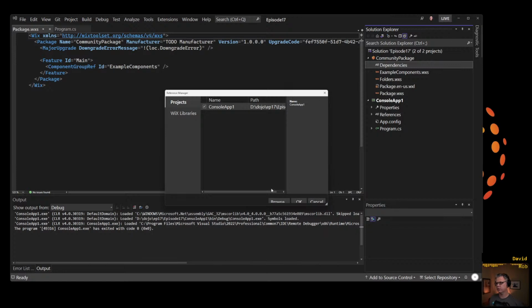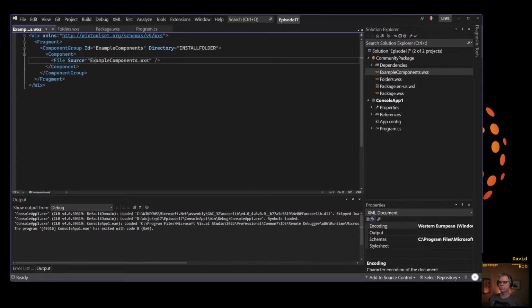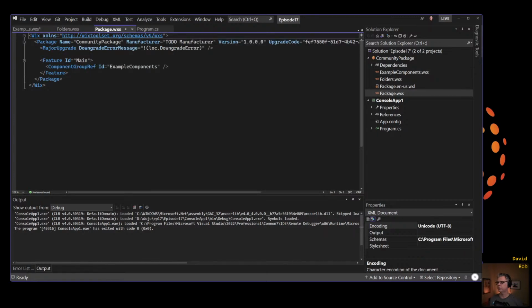I'm going to go ahead and set him up so we know what we're doing. We're going to reference the console app 1. We're going to go into example components, and change example components to be our console app 1.exe. We've done this so many times. And then we're going to change our manufacturer to just Dojo.